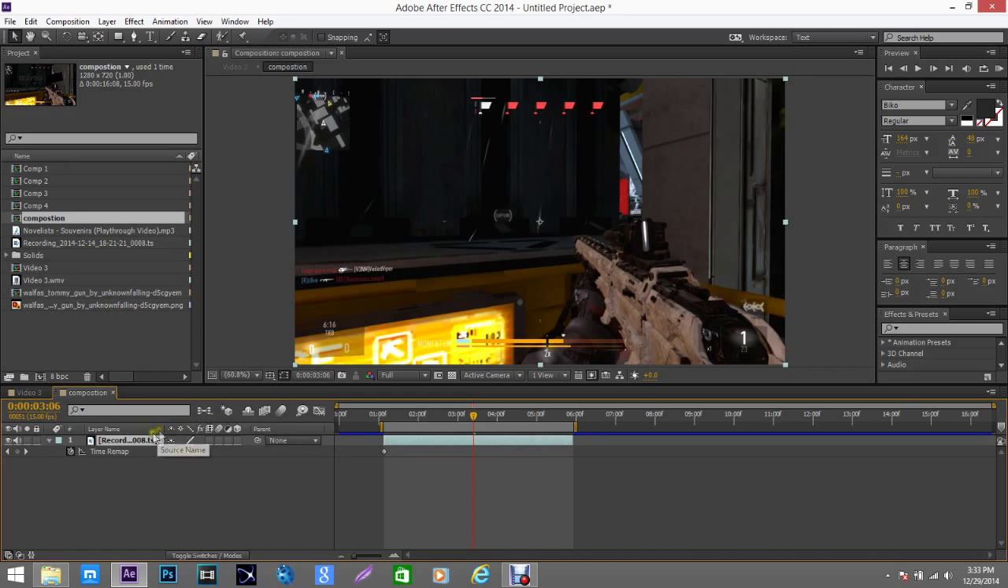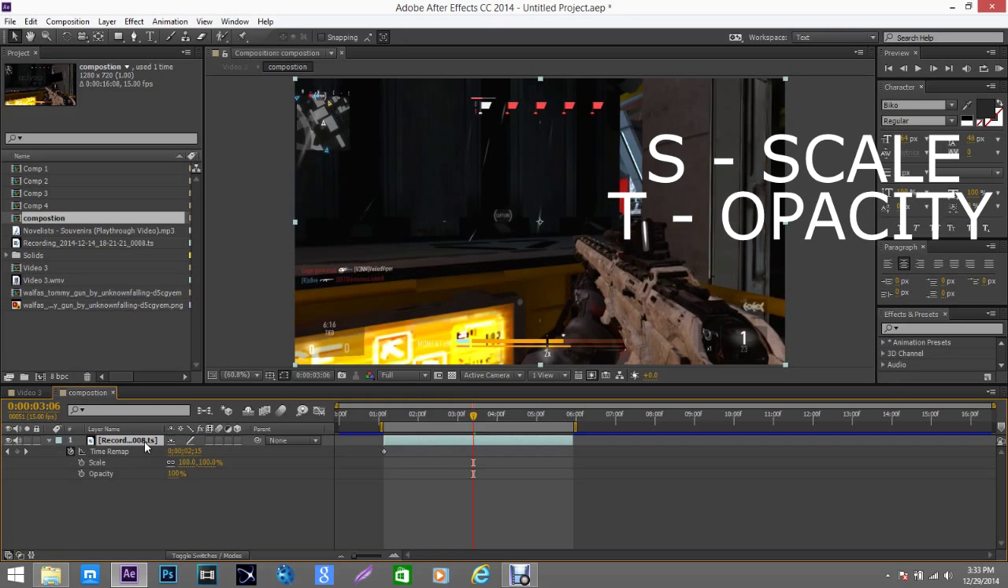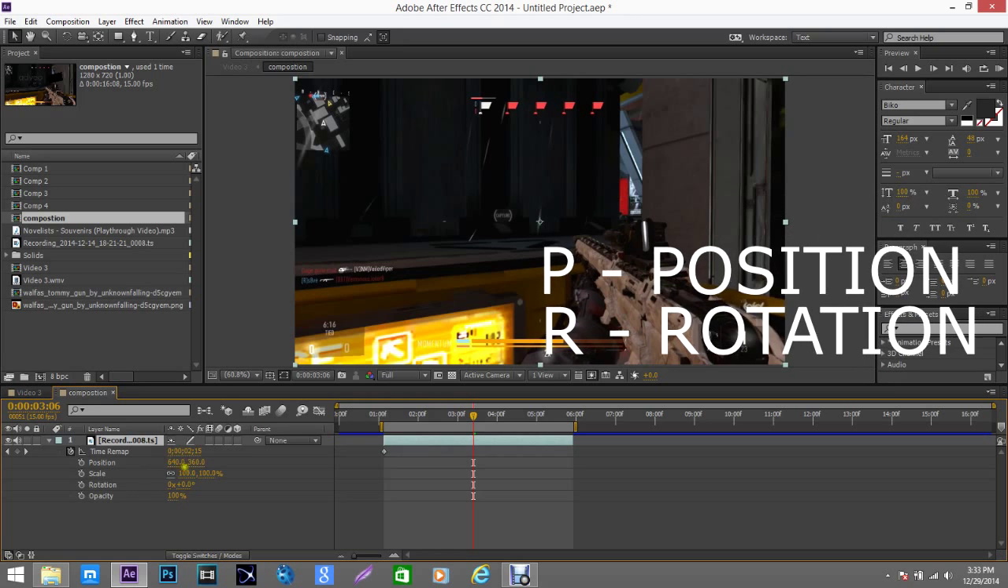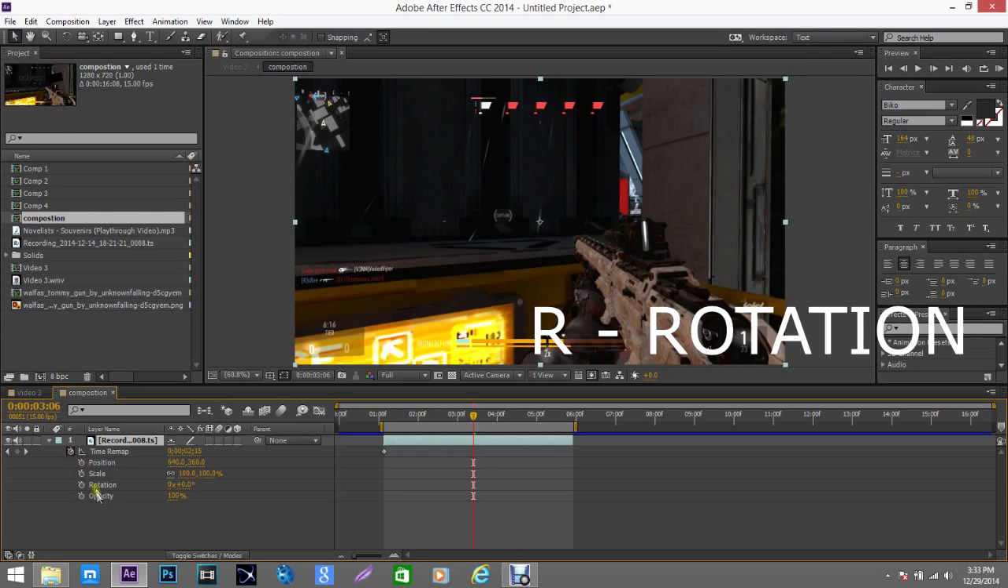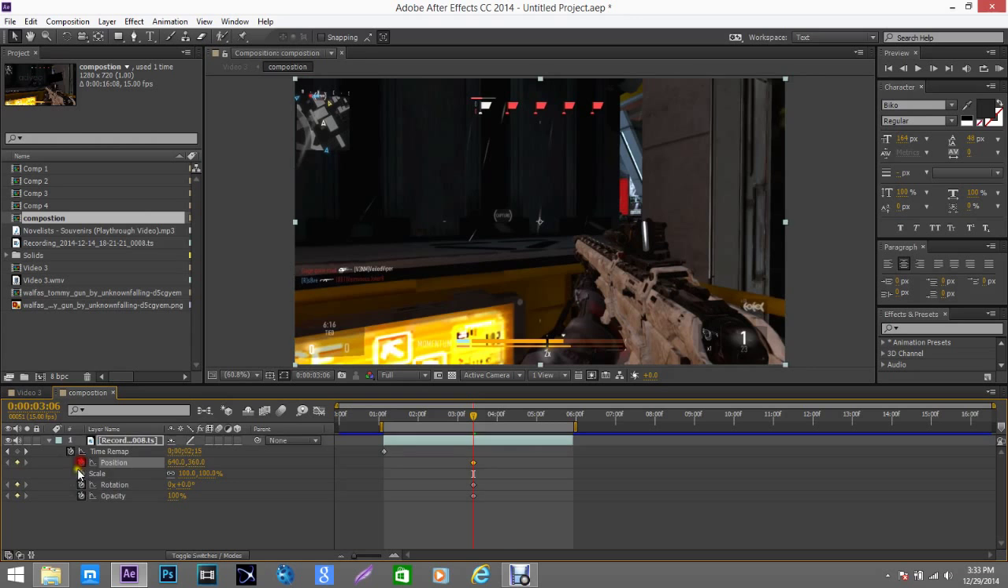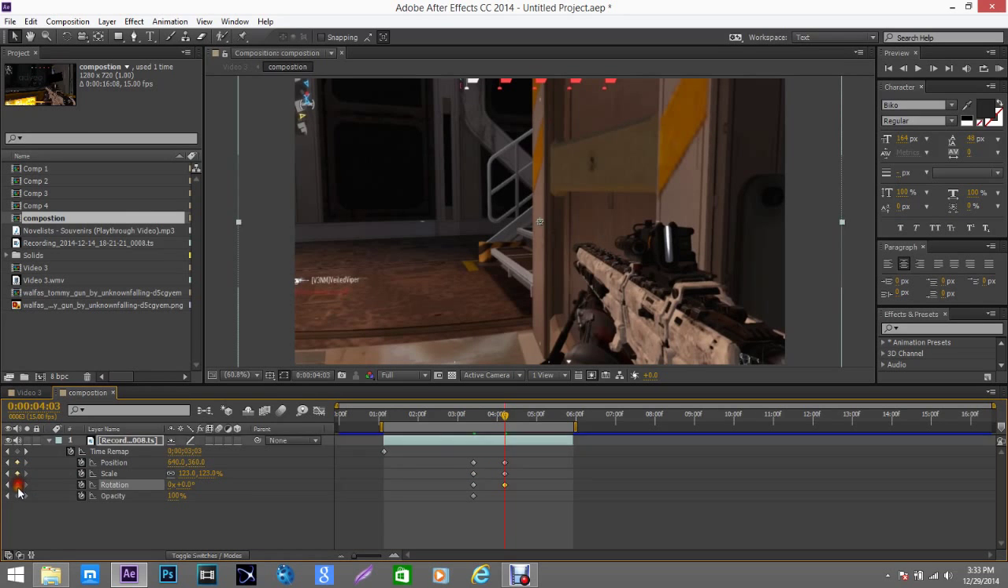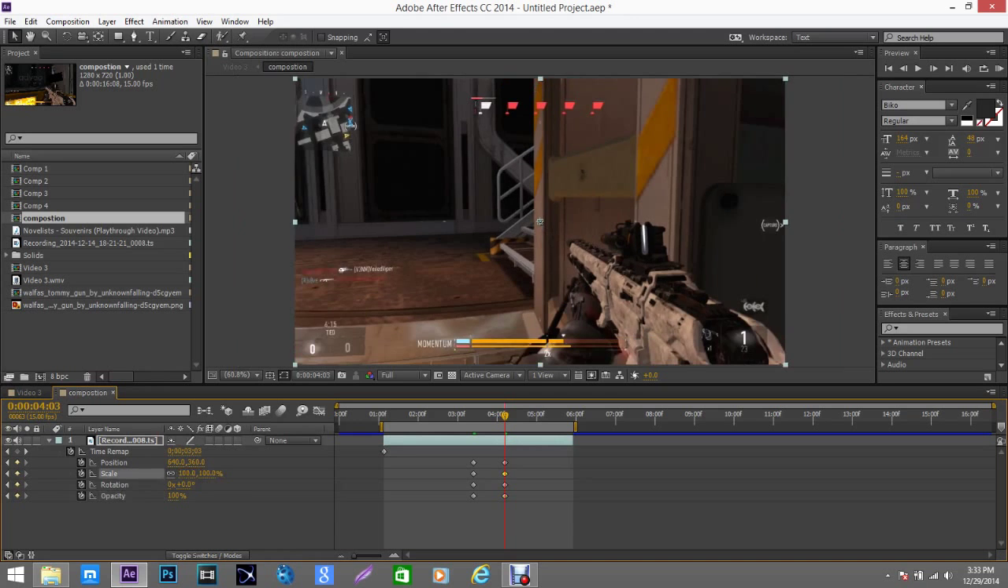Now I want to add the rest, and I can just hold down Shift to make a list. So you hold down Shift, press S for scale, T for opacity, P for position, and R for rotation. And you can let go of Shift, and that will open up all of these, where you can then drop keyframes and change the values if you really want to. I'm not going to do too much with this, nothing intricate. Let's change this back to 100.